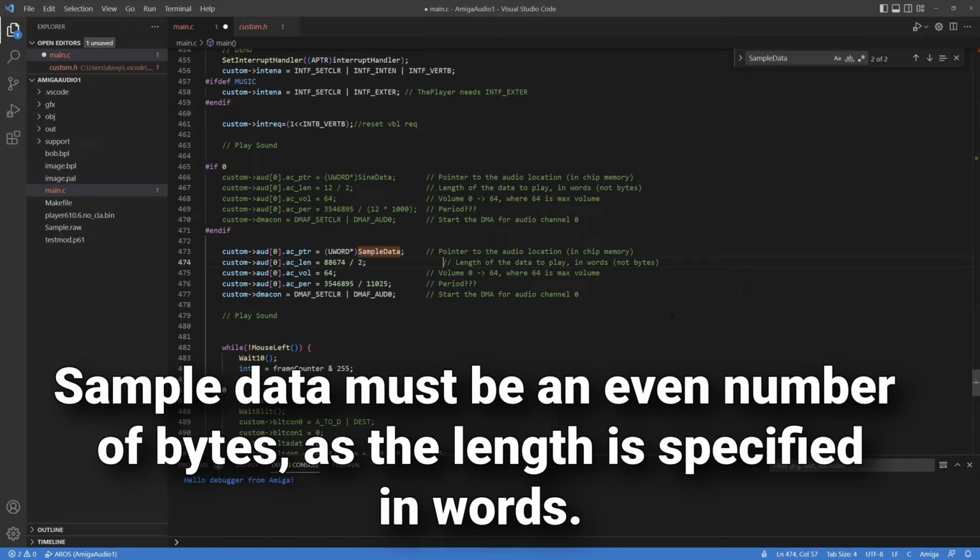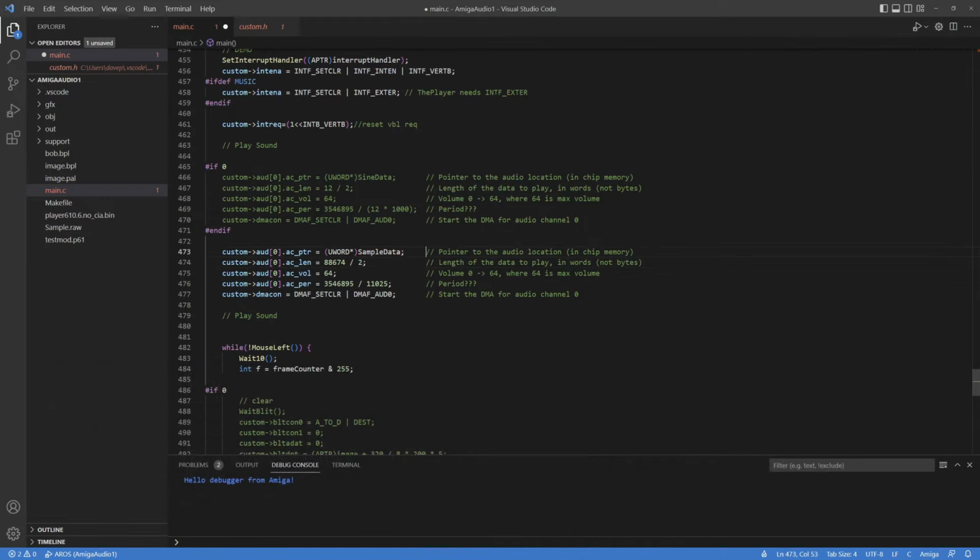So I'm going to divide that by 2. So in theory now, if everything's worked here, when this compiles, it will actually include the sample that I've just made. It will set the length, it will set the volume, and it will say play it back at the rate that it was actually sampled at.